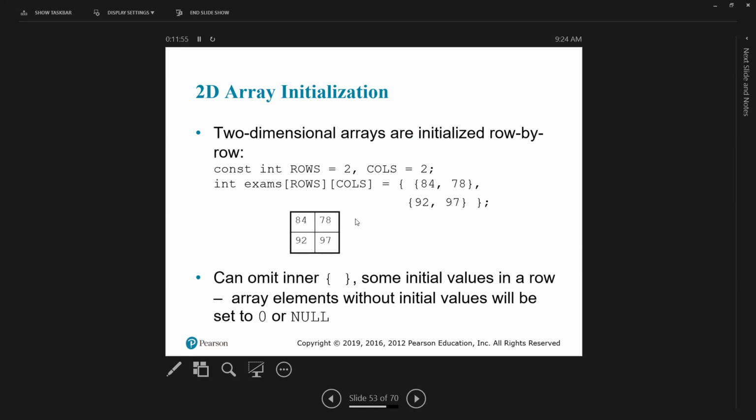And if you don't initialize something, if you have a size declarator there that says that you have so many rows and columns, then it automatically initializes to 0 or null. But if you leave the size declarator off, then it won't know, and so it will only do what you have in your initialization list.